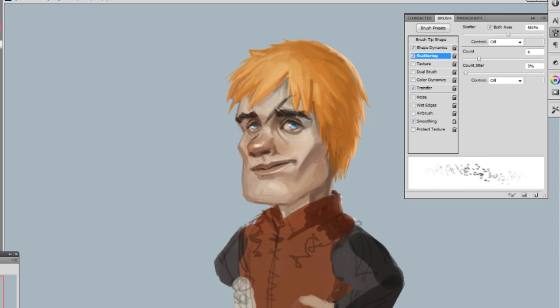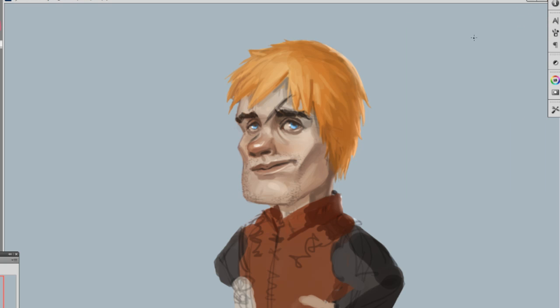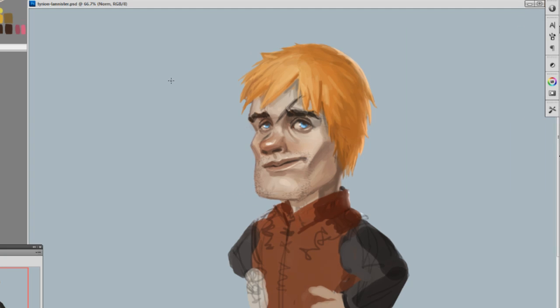And I'm just going to add some beard stubble. I'm just using the default Photoshop chalk brush, and then making it slightly more apart. And now I'm just going to delete the excess beard.